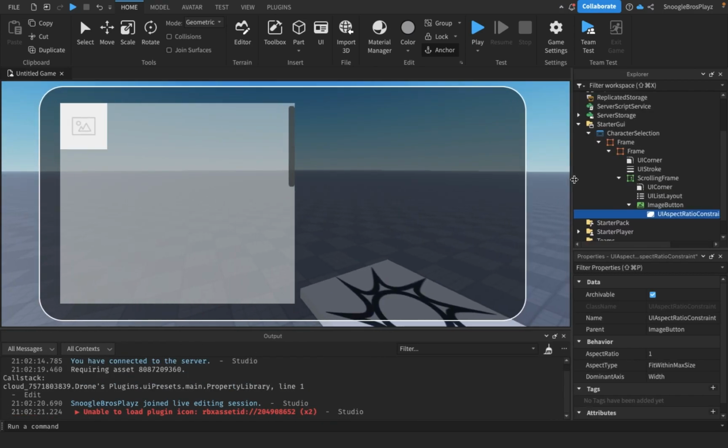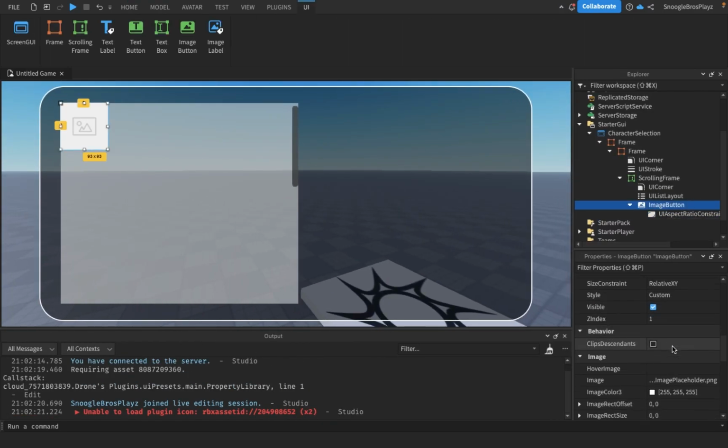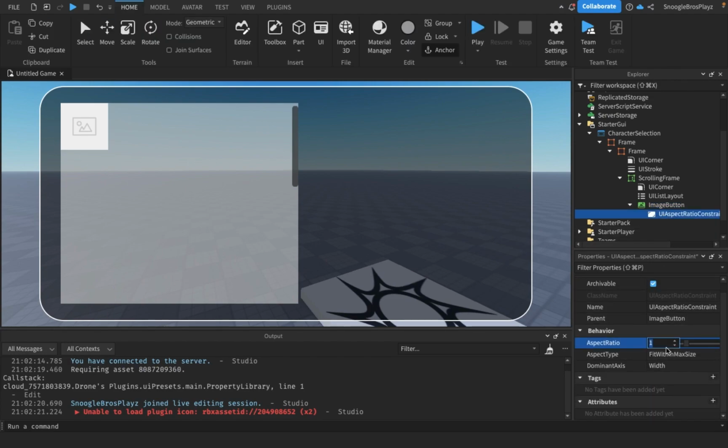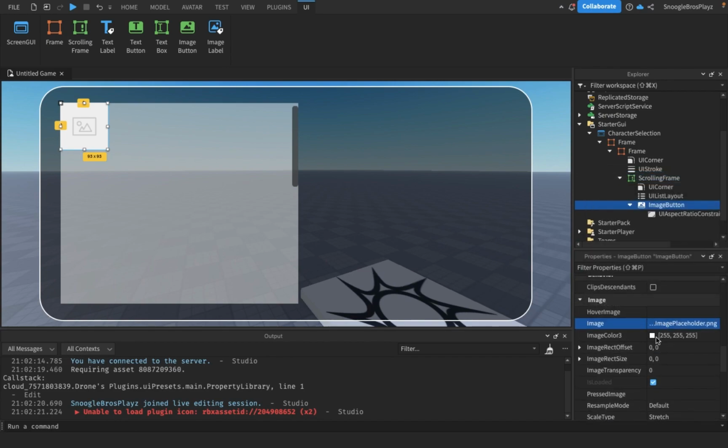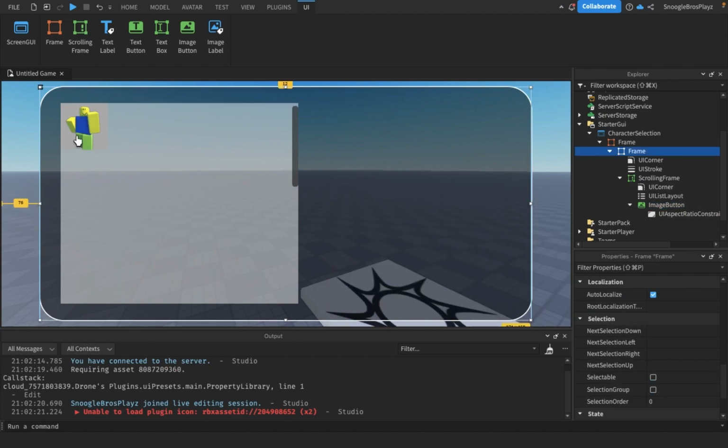And I want it like that. You can change yours however you like. And you can make it a rectangle, I'm pretty sure, by changing the aspect ratio. So yeah. Anyways, set the image. I'm gonna add this noob here. That is my button.